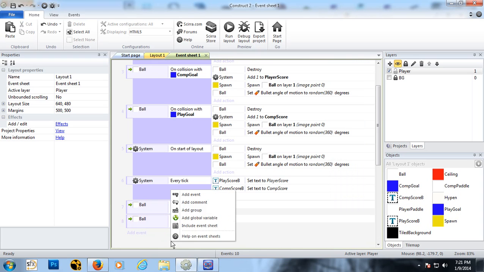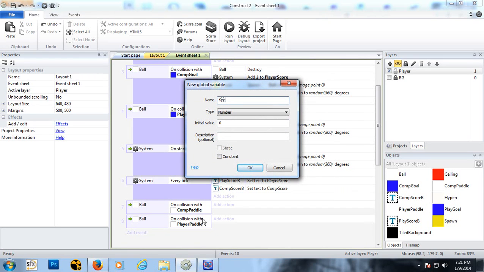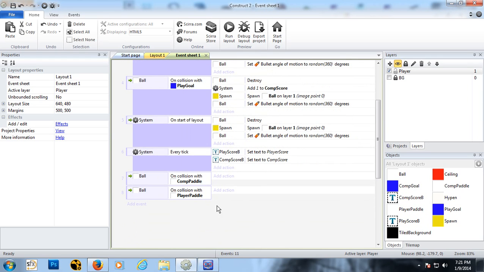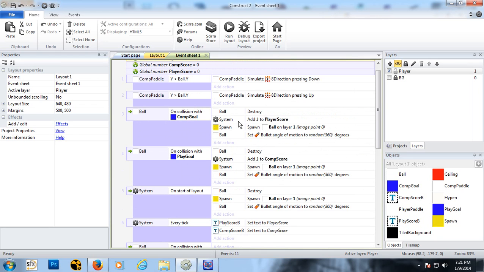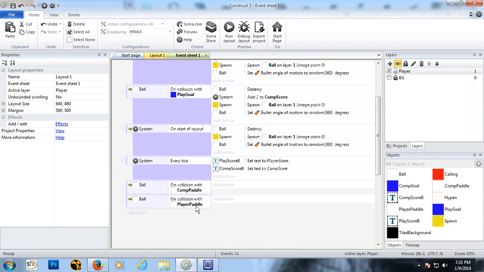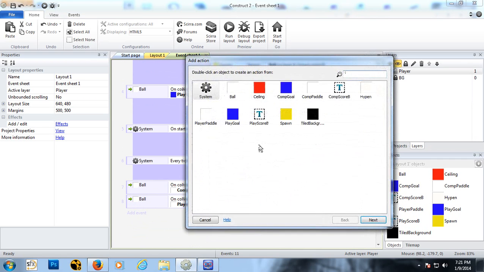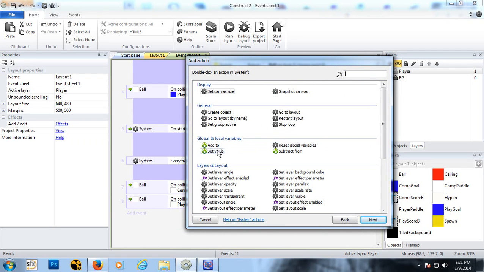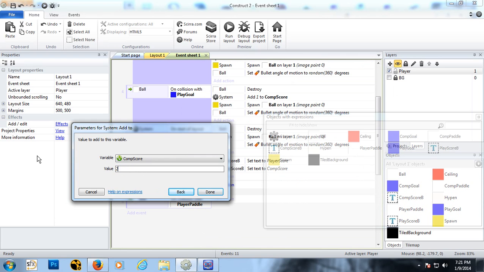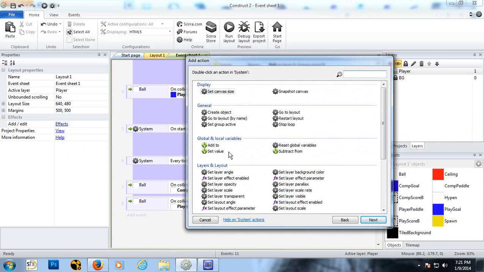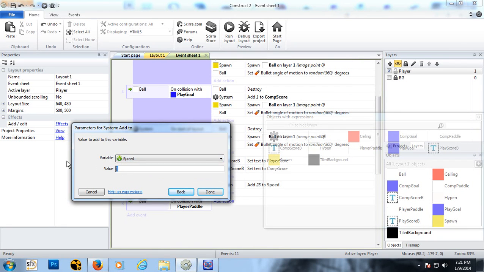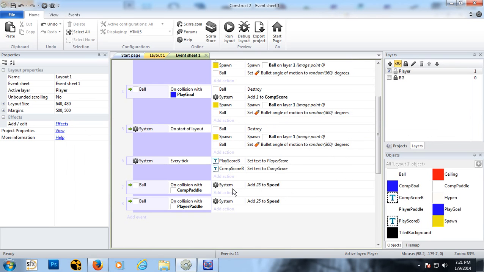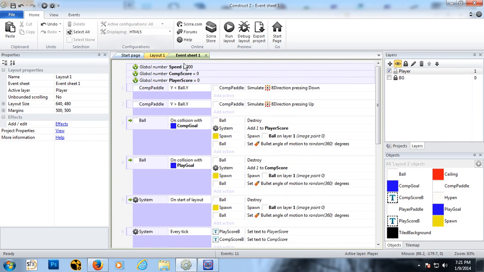So what we'll do is we're going to add another global variable, and this one will be called speed. And to start it off, we're going to start slow. We're going to start it off with an initial value of 200. Done. And it starts off with 200, so we're fine. And then every time we have a collision with the paddles, we're going to system, add to, we'll add, I don't know, 25 to the speed. Done. And we'll do that over here as well. Speed 25. Done.